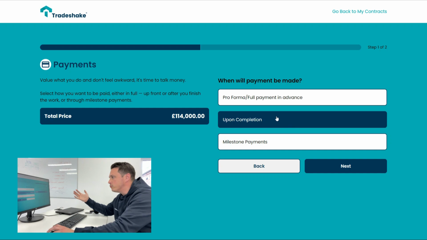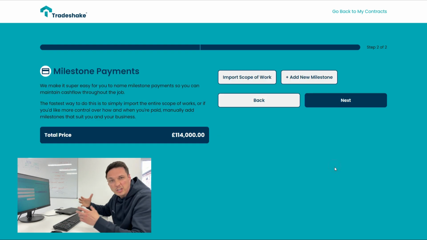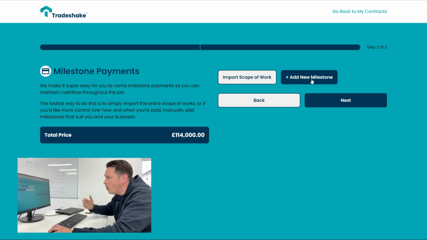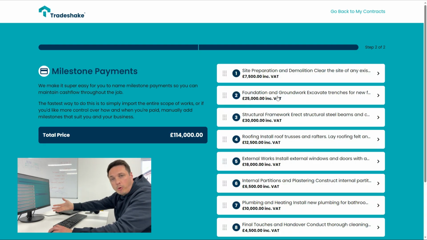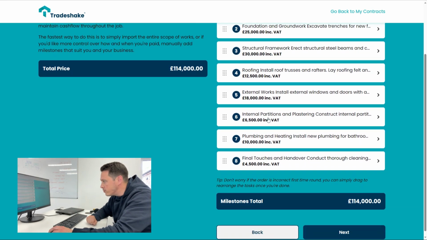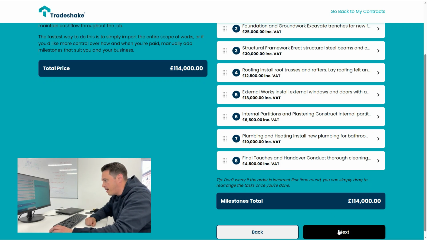When do I want to get paid? Do I want to get paid up front, or do I want to get paid upon completion? I can choose either of those. Or do I want milestone payments? The job's probably going to be, I don't know, 12, 15 weeks long. I can create individual milestones if I want to, like deposits or materials on site payments, or I could just simplistically import through the sections of work as I put them in for the scope of works, and each one of those could be my milestone. So I know that when the final touches and handover process has happened, the customer owes me £4,500.